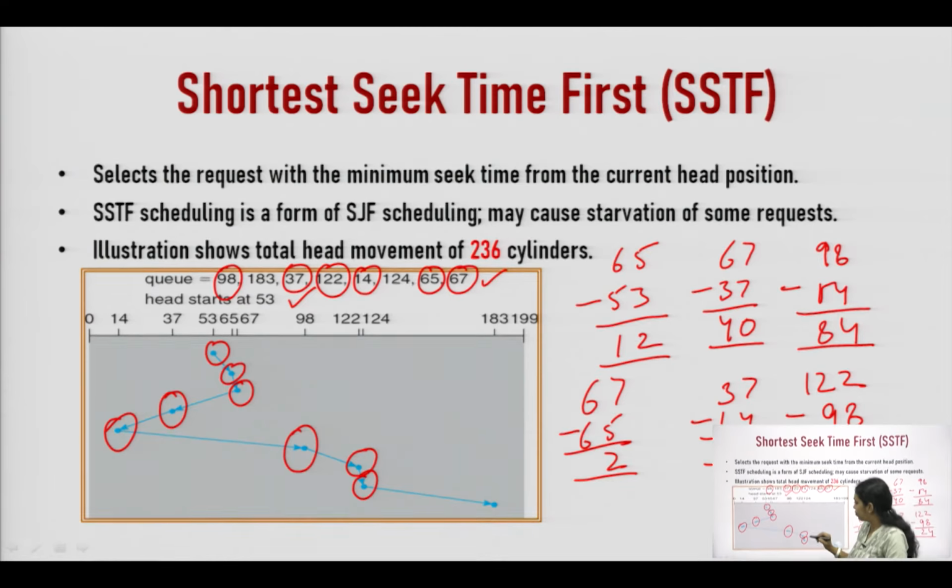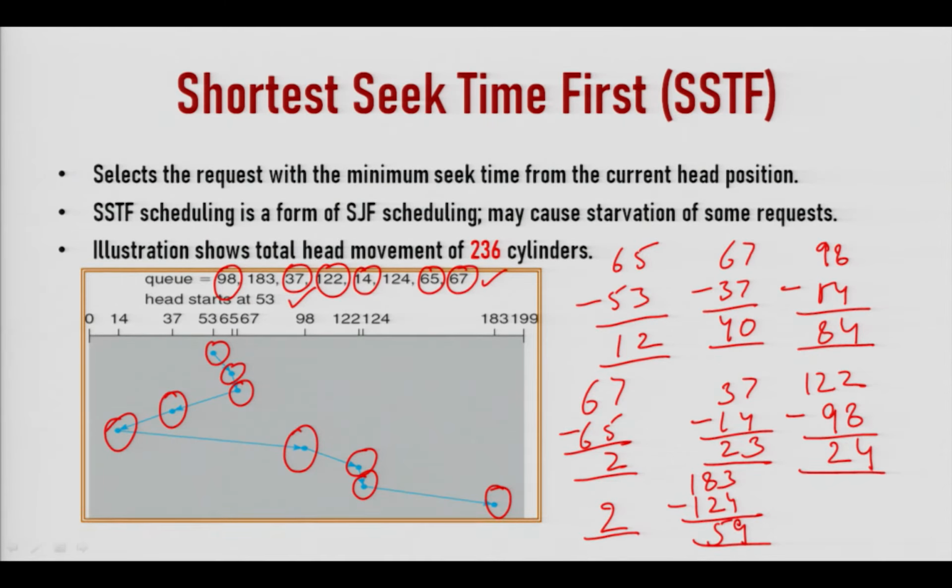So, 124. Now, from 122 to 124, we will get a head movement of 2 cylinders, right. And finally, the head will move from 124 to 183, which will give us a head movement of 183 minus 124. That will give us a head movement of 59 cylinders.